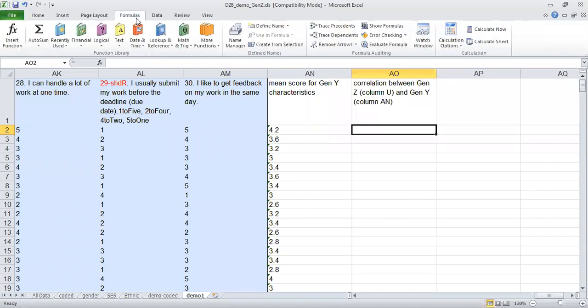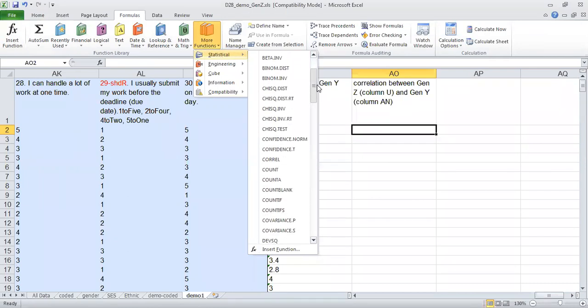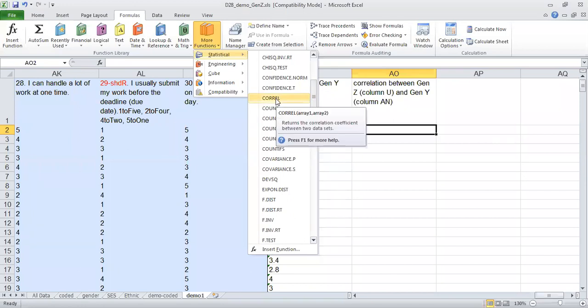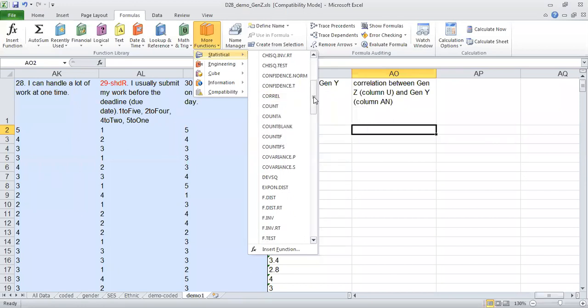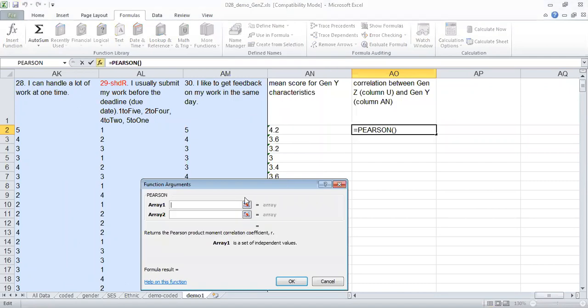Go to Formulas, go to More Functions, go to Statistical, and look for CORREL, C-O-R-R-E-L. It also has Pearson. We can try Pearson. Okay, Array 1. You can go and highlight, but I'll show you how I can type it in also. Just now I told you it is U, so it's U2 until U312. That is the last participant.